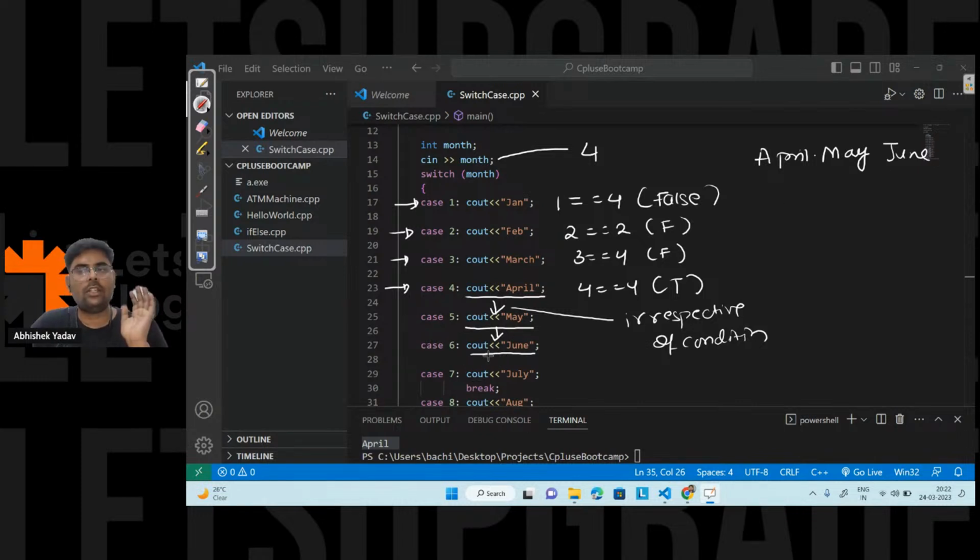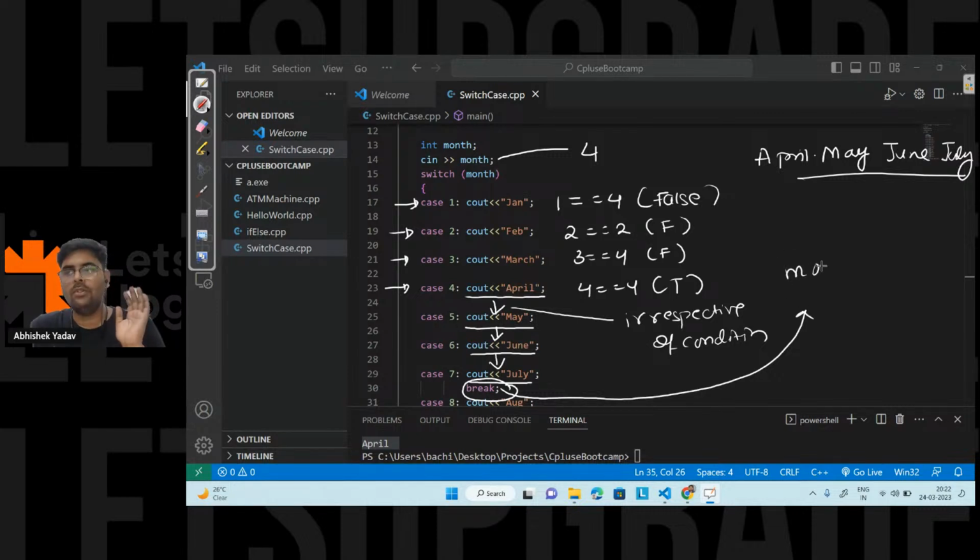And again, you are not having any break keyword. So you will move to the body of the next case, and here the body of the next case is what? July. So July will get printed on the output screen, and after that you are getting the break keyword. The moment you get the break keyword, that means move out of the switch case ladder.